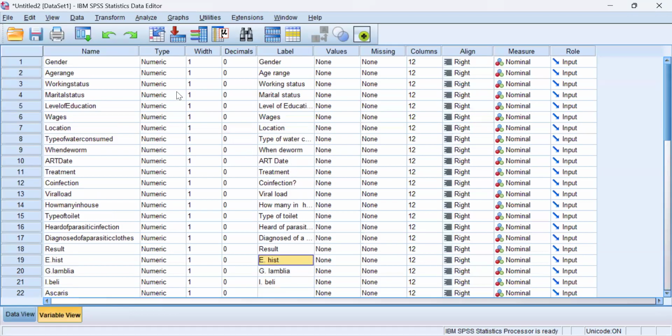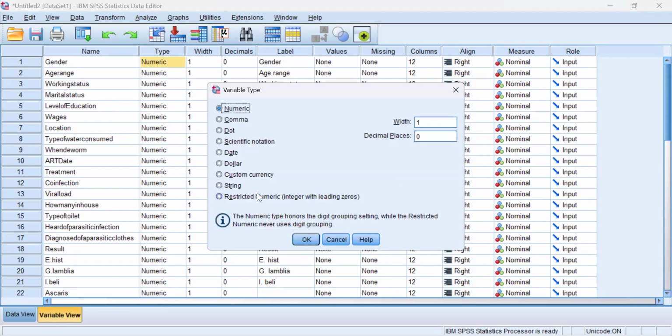All right. So you see that the data type here is numeric because we changed everything to numbers. If you left that gender as M and F, what you would see here would be string. When you click it, you will see the other data types. You have comma, you have dot, you have scientific notation, you have date, you have dollar, you have custom currency. For those who are in finance and are using SPSS, you can have the dollar data type. You would have seen string here if we didn't change that M and that F to 1 and 2. And the width is 1.